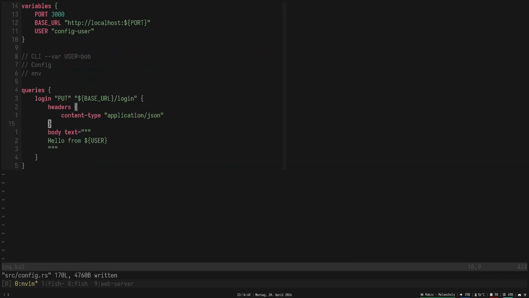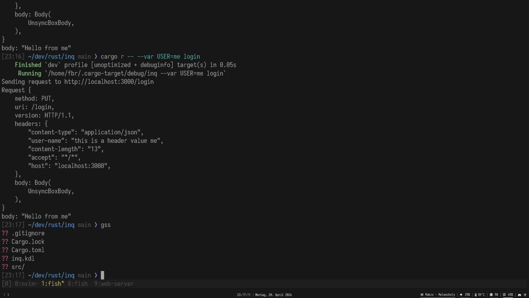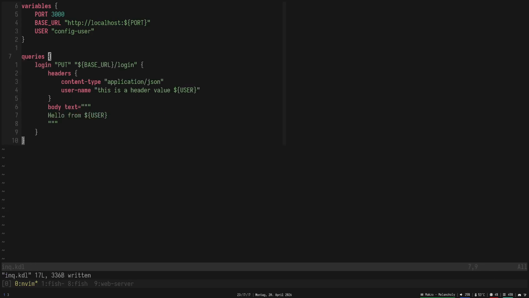And then we can say, I don't know, like user name, which is generally not going to be in a header, but it's here. This is a header value. I don't know if these can have spaces in them. User. But this is a header value me. Okay, look at that. That is excellent. I'm very happy with how this is working.